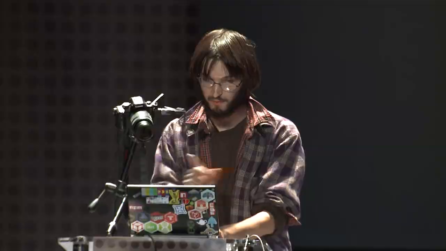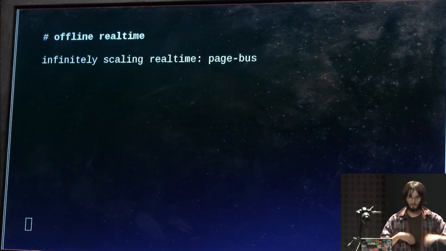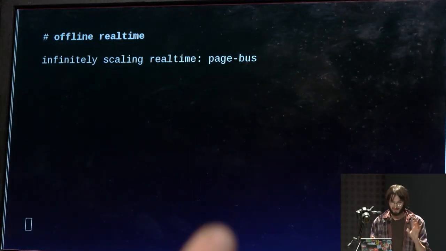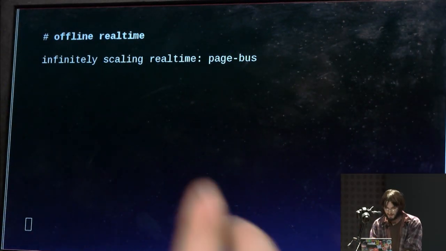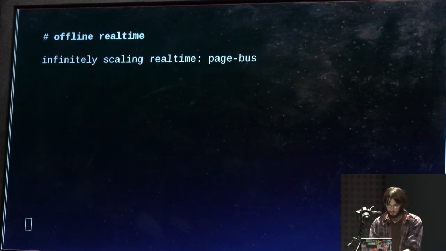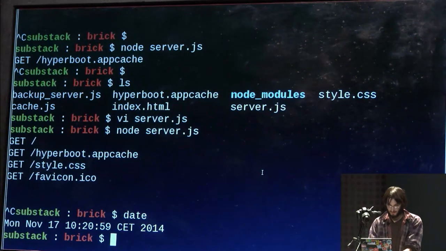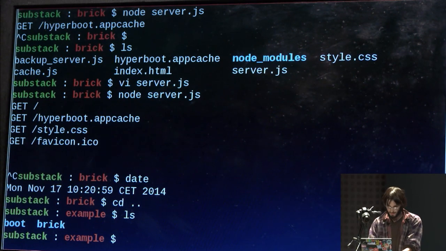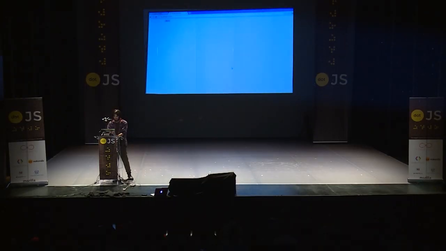For the next thing, you can actually do a lot of the same kinds of real-time stuff that we might do in a server-based app, offline. So I wrote this module a week ago, I think, called PageBus that does exactly this. So how does PageBus work? I'll show you. PageBus basically just uses the iframe API.